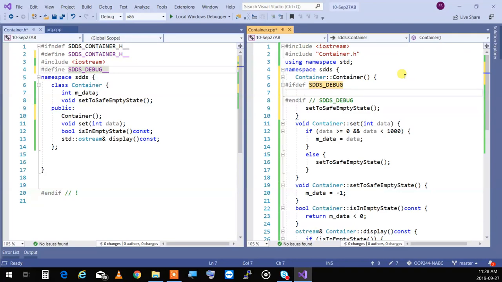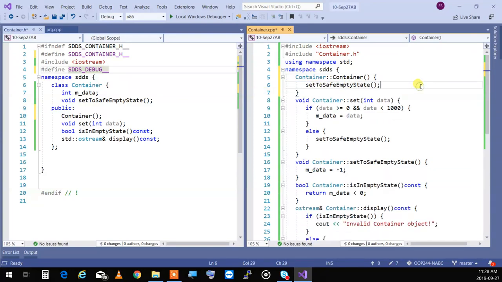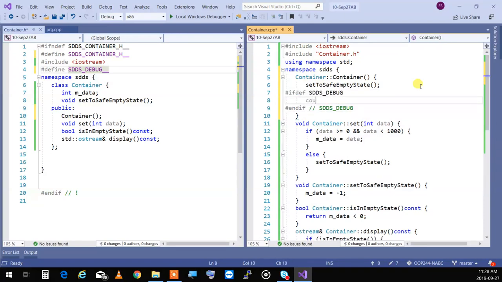So what I'm going to do in here is this. I'm going to put it after the thing in here, and I'm going to say cout. My apologies, STDS_DEBUG with two underlines. All right. And in here, I'm going to say defaulted a container. So I simply print a message that I defaulted a container. That's all. Very simple and straightforward. And the debugging is on, and it's defaulting it.